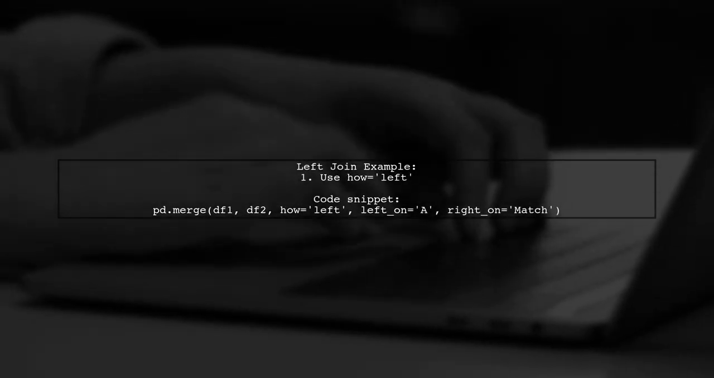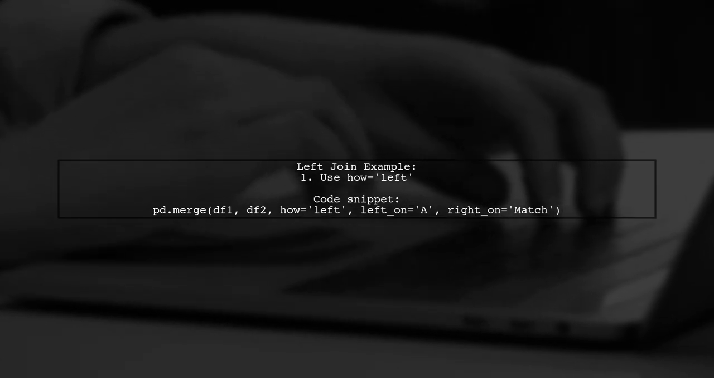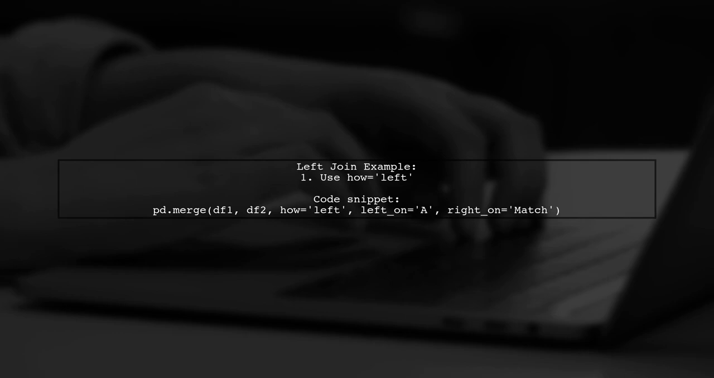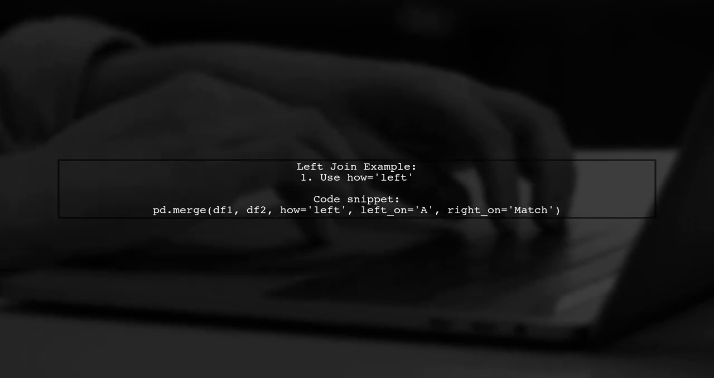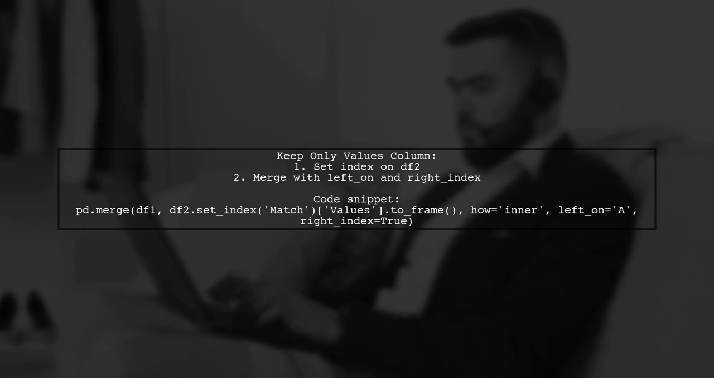If you want to keep all data from the first data frame, use a left join instead. This will include all records from DF1. To keep only the values column from the second data frame, set the index and merge accordingly.